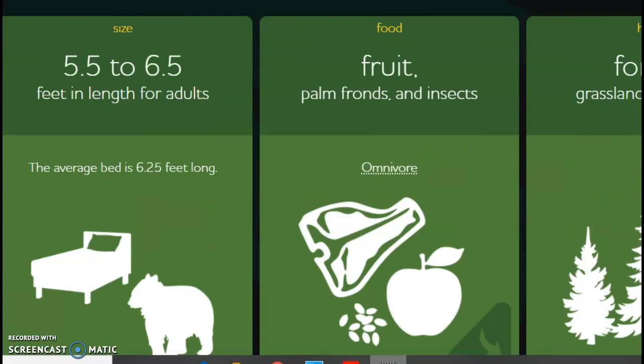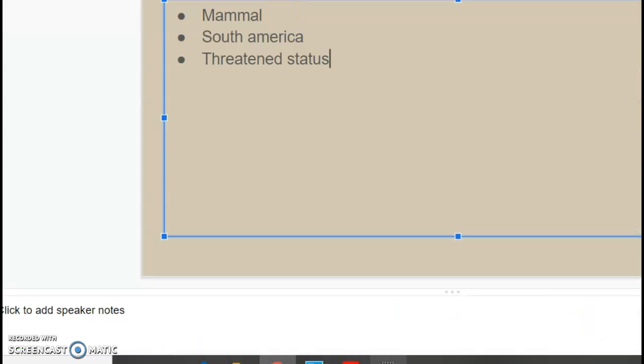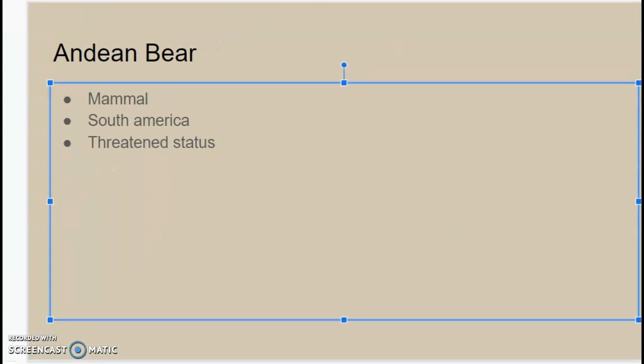And you're going to write down anything that you find interesting. The average size is about 5.5 to 6.5 feet in length for adults. So I'm going to go back to my screen, and I'm going to write that down. I find that interesting. So 5.5 to 6.5 feet in length for adults.